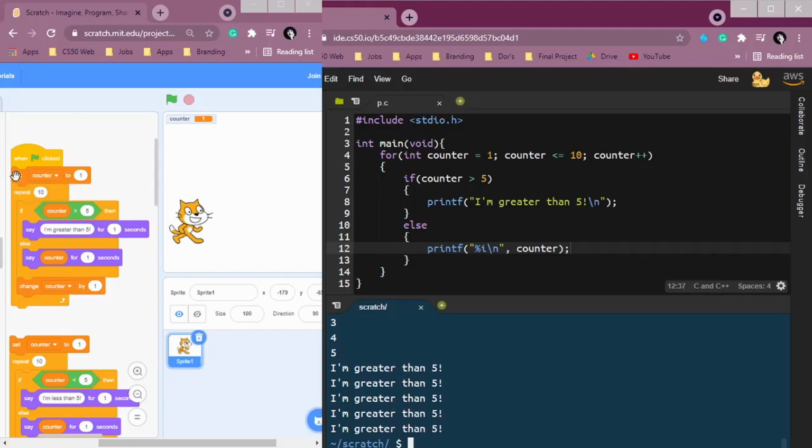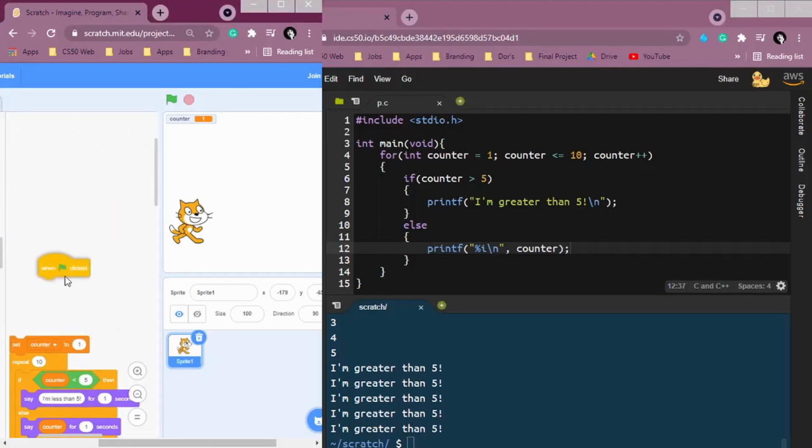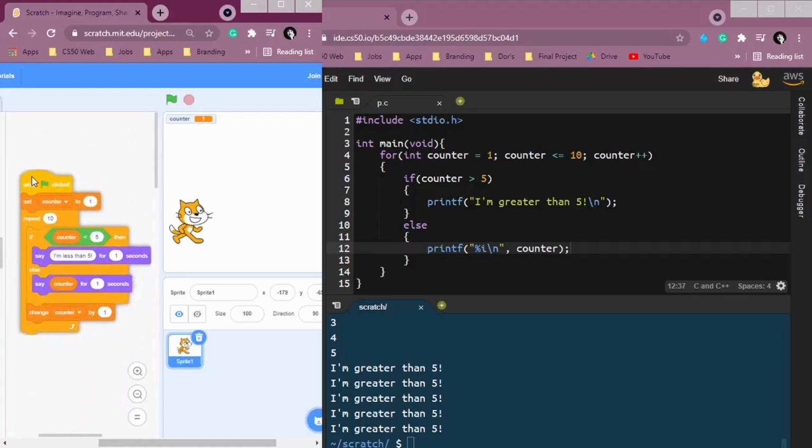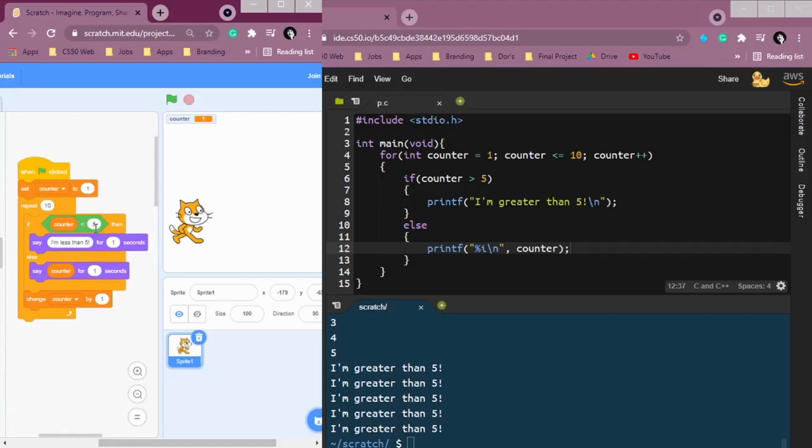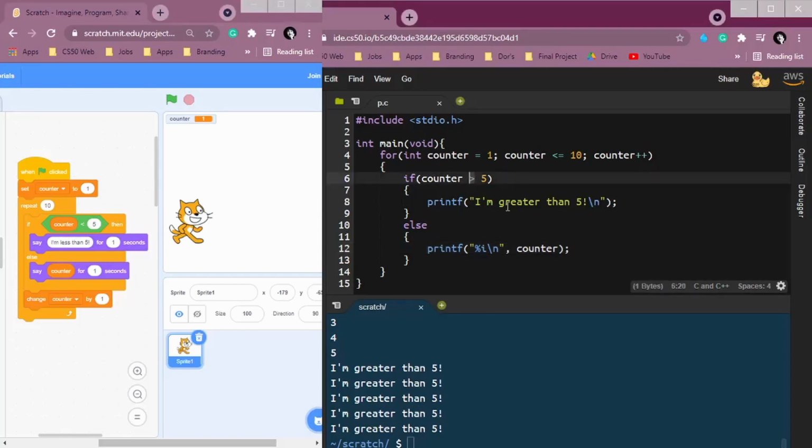Okay, so now let's go to the second problem. So basically the second problem is saying what? We're going to do 10 repetitions, but we're not going to print I'm greater than 5. We're going to print I'm less than 5, and the condition here is counter less than 5. So we can just change in here. Since here we're using greater, we can use less, and we can just change this statement. So I am less than 5.